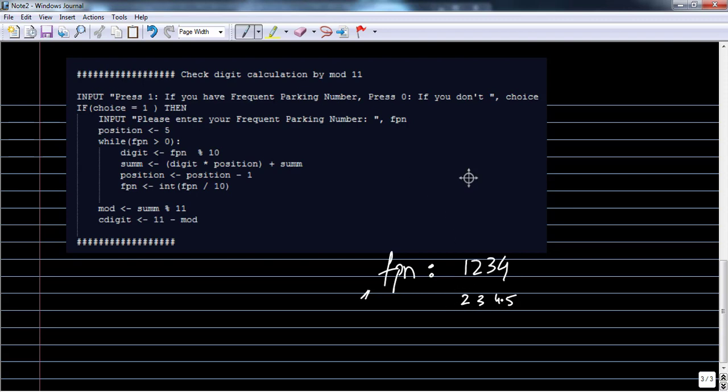Anyways, once you have the weights, you multiply them with their respective numbers and then you find the sum. Once you have the sum, you take the modulus of the sum by 11, and whatever the remainder is is subtracted from 11, and that is your check digit. And that's exactly what we're doing in the pseudocode. The approach we used is very interesting.